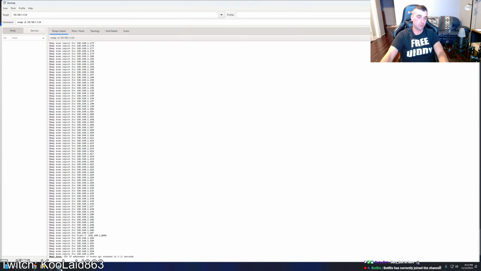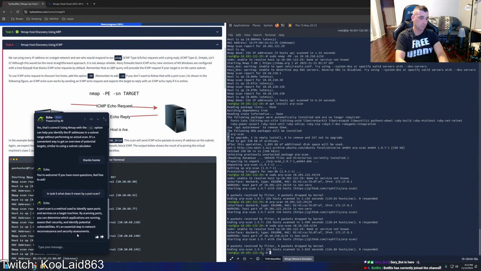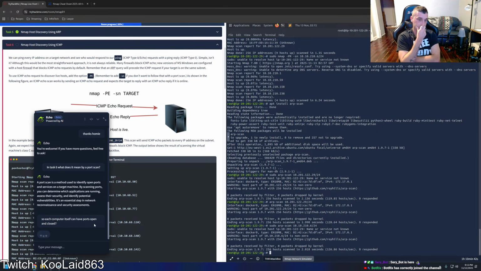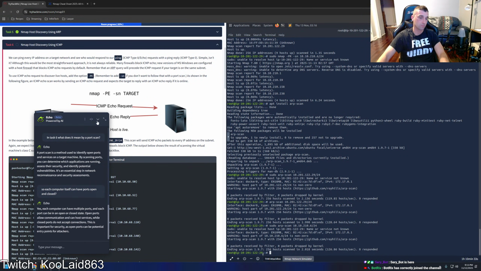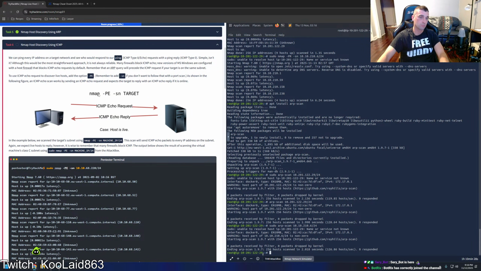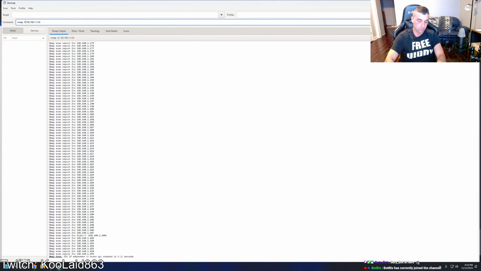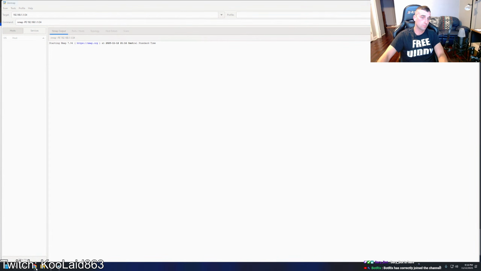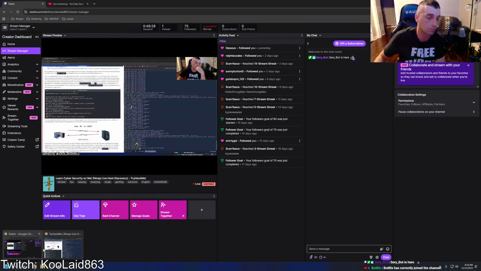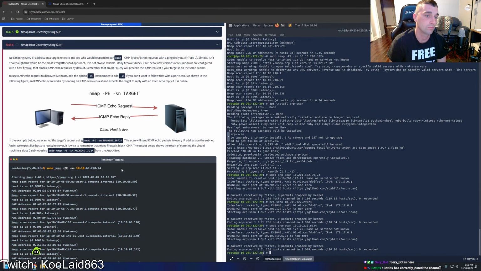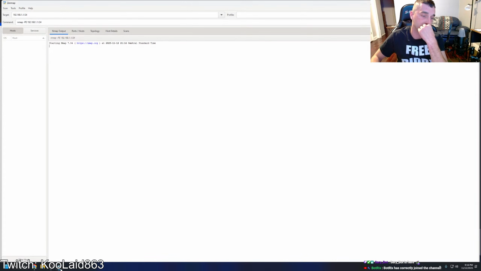I'll scan each computer, see which port is open on the computer. Fuck it, let's do a port scan. It's gonna take a minute.